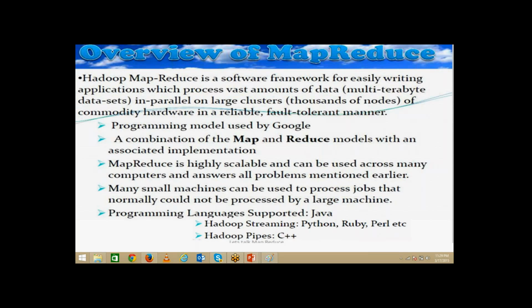As for the programming language supported, it's Java, or else you can use Python, Ruby, Perl, and some other languages, which are internally converted into Java programs by using Hadoop streaming. We can also use C++ to write any application on this MapReduce.